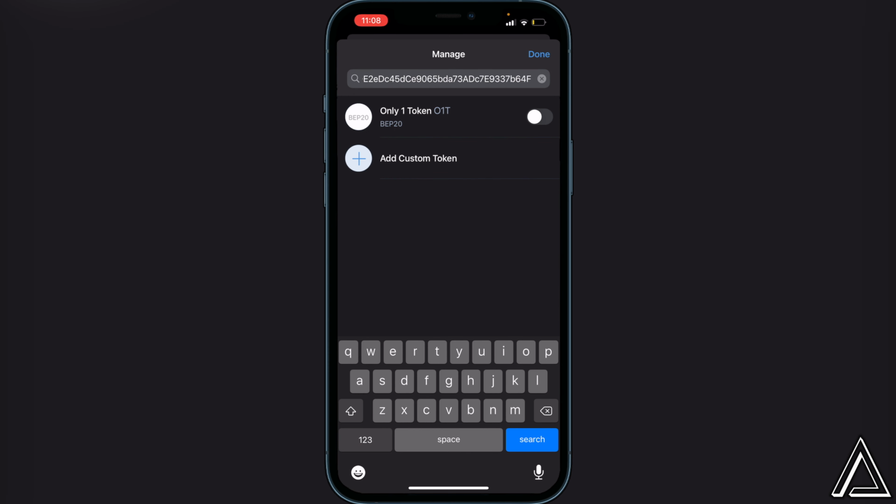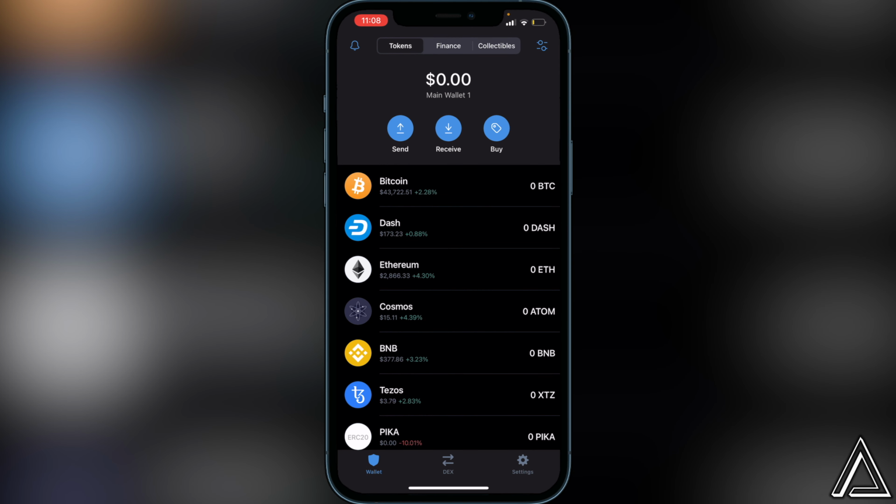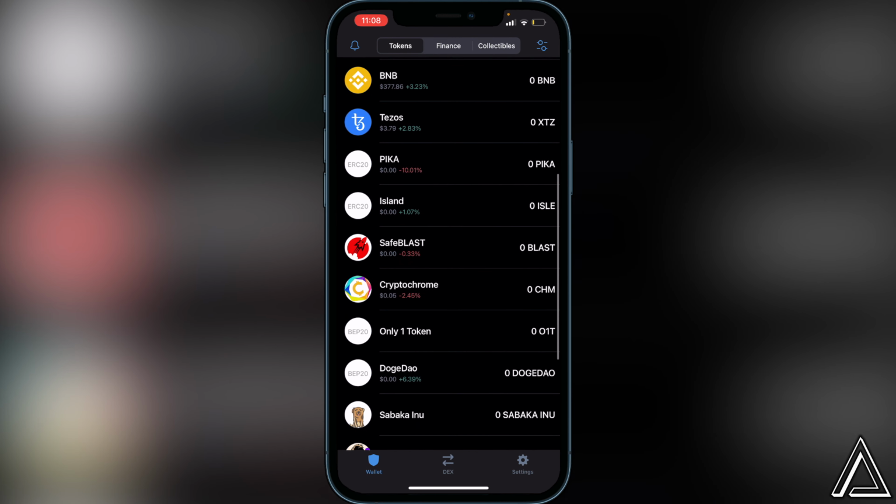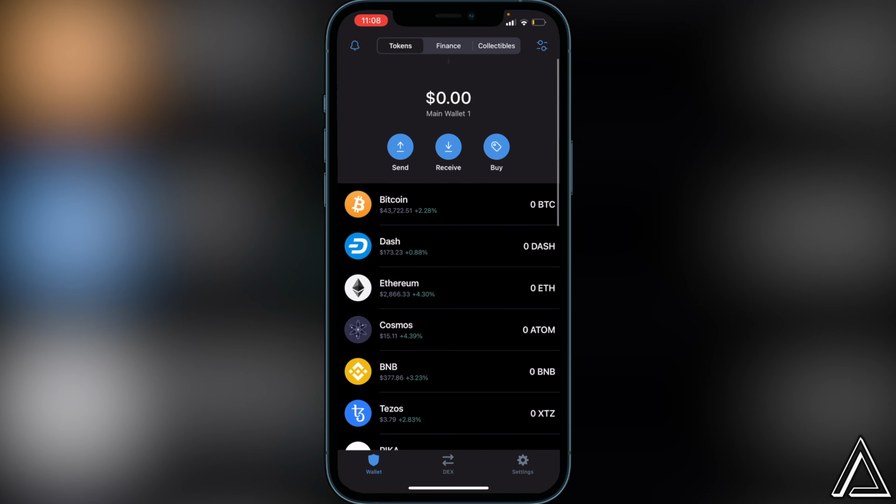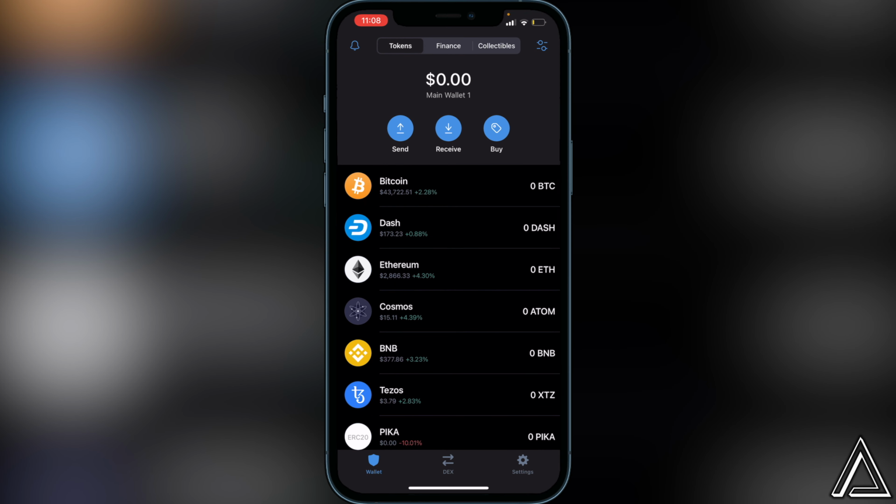Once you guys do that, you just have to enable the Only1 token, and then click on Done. Once you do that, it will add the Only1 token to your Trust Wallet here. So now we can go ahead and go to Pancakeswap and purchase the token. Since dApps are no longer allowed on Trust Wallet, you have to go to pancakeswap.finance, the website.